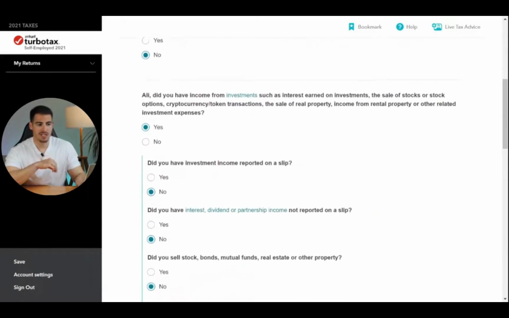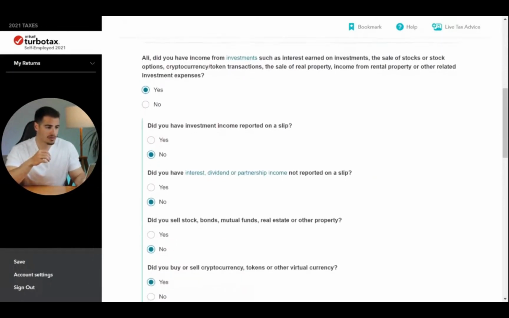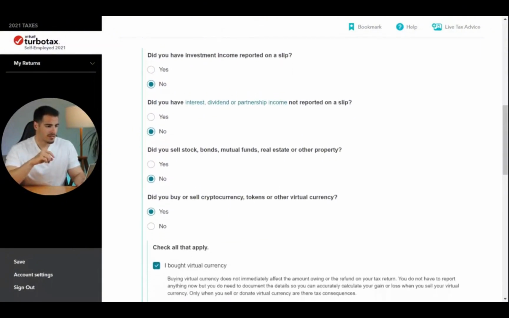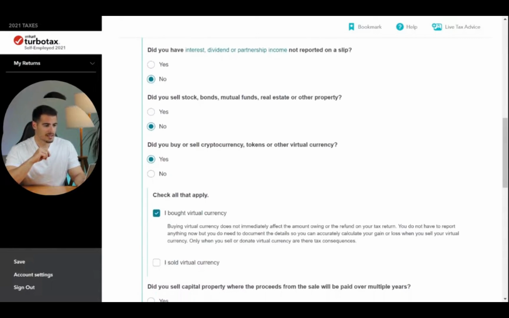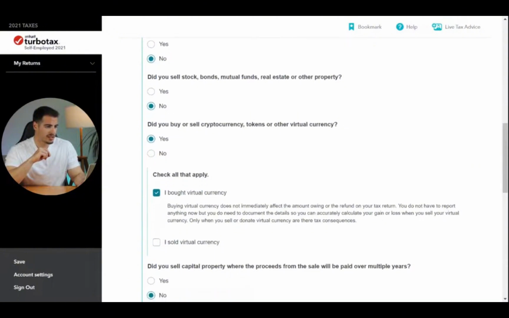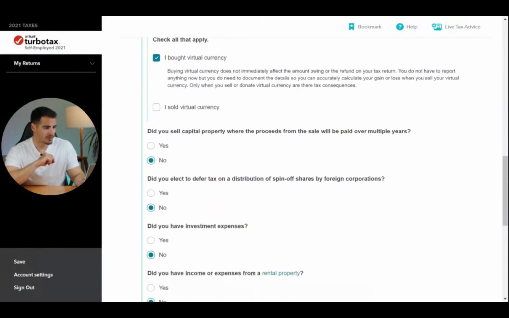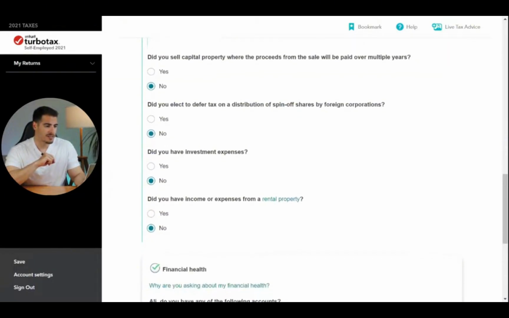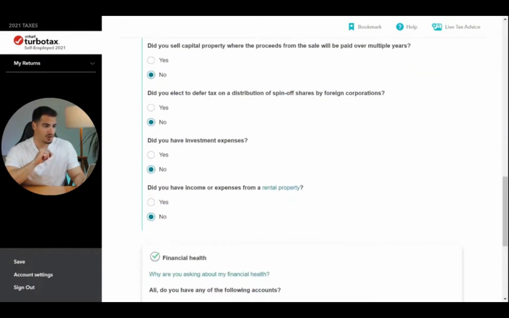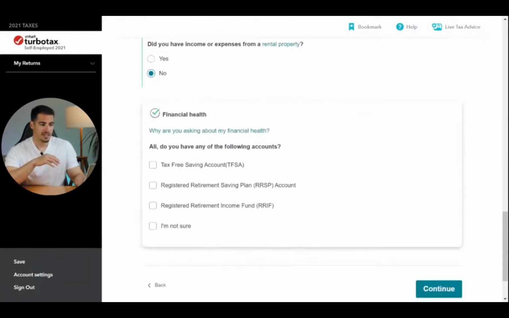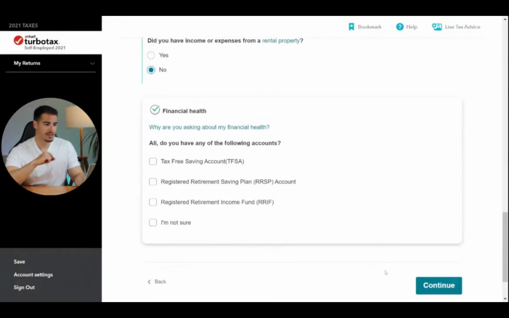Did you have income from investments? If you made any interest on investments or sold any stock, cryptocurrency, real or rental property, select yes. Did you have investment income reported on a slip? No. Not reported on a slip? No. Did you sell stocks or other property? No. Did you buy or sell cryptocurrency? Yes. Did you sell capital property? No. Did you elect to defer tax? No. Did you have investment expenses? No. Select yes or no if you had income and expenses from a rental property. If you had any TFSA or RSP, you can select them here as well.